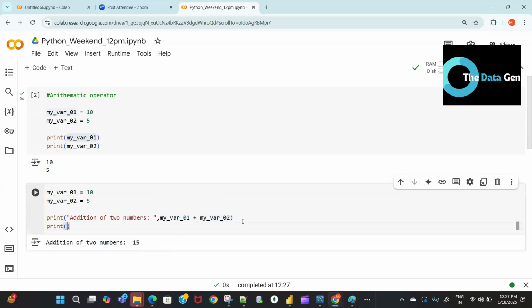Now if I write the print function, here I will say subtraction of two numbers.